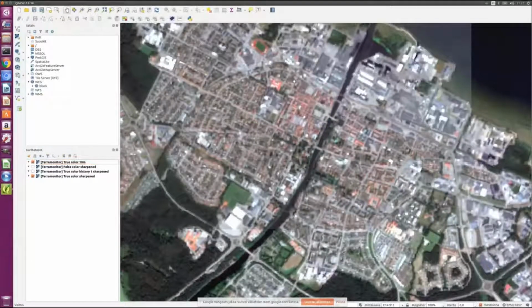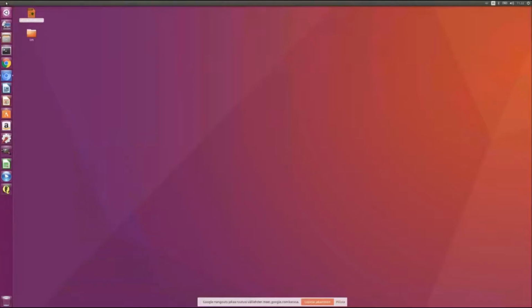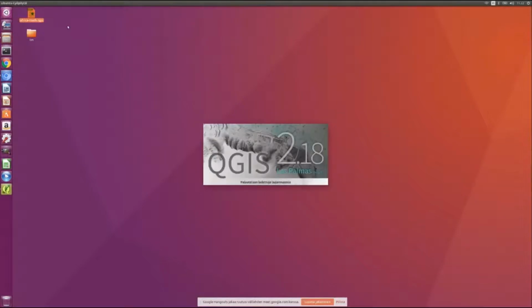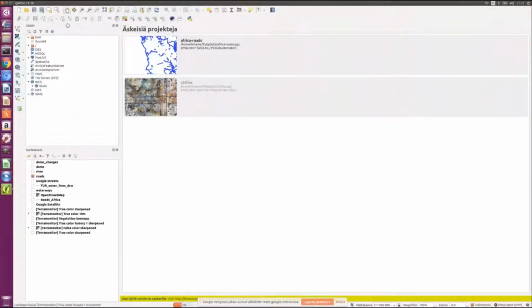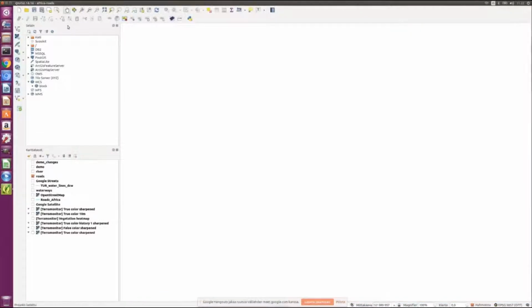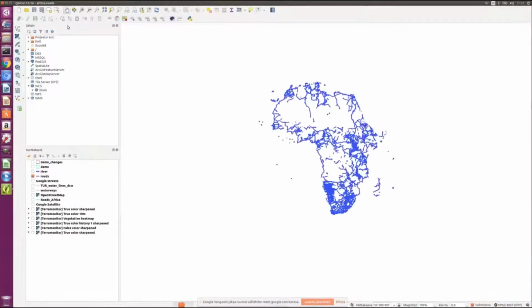So I'm going to go through a few use cases for the integration part. So in this project I'm opening now, I have a geographic data set of the roads in Africa.